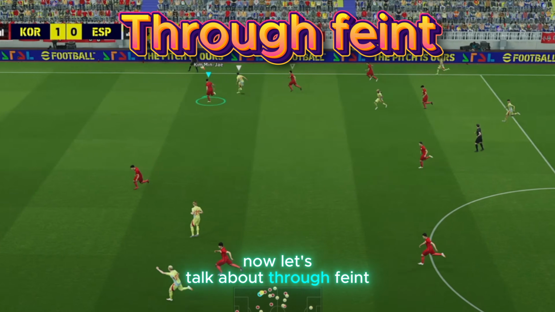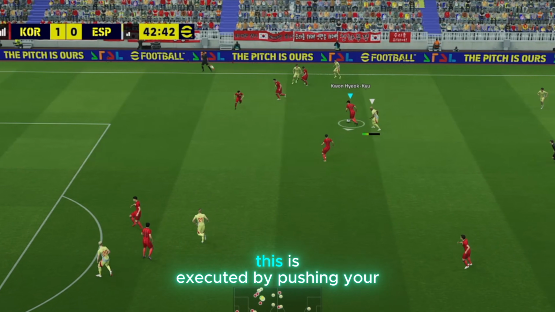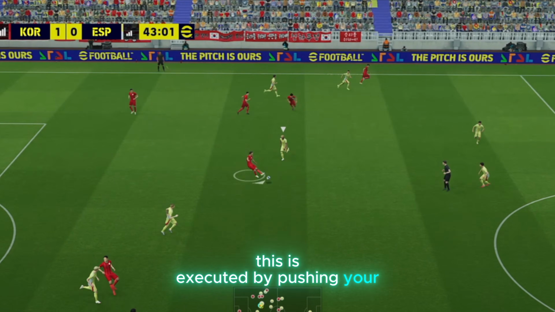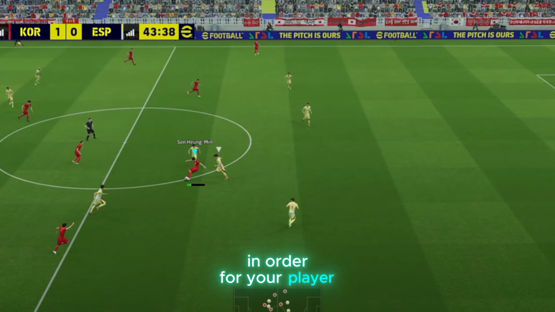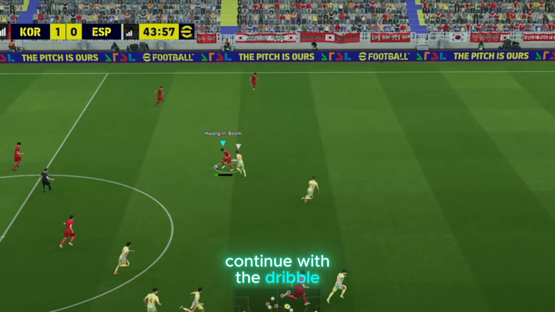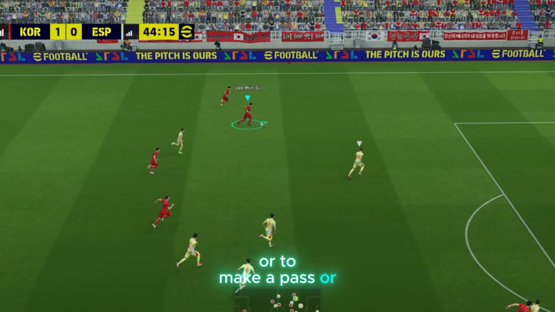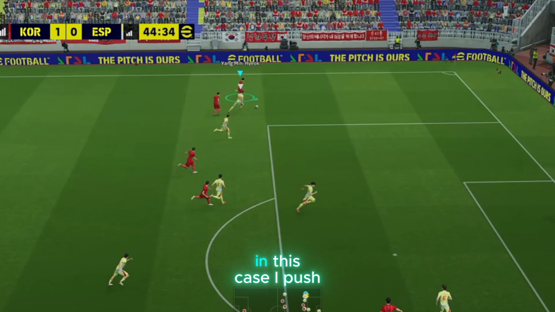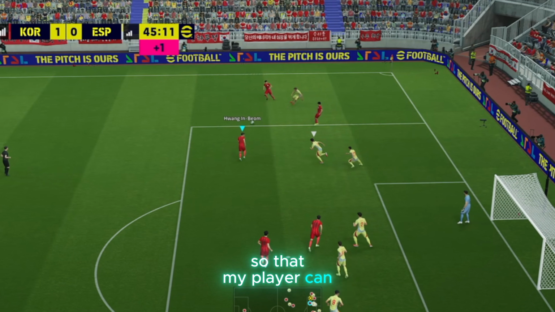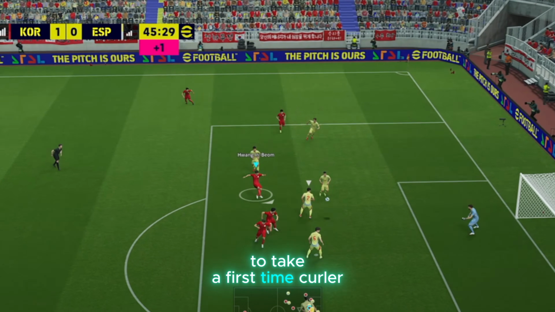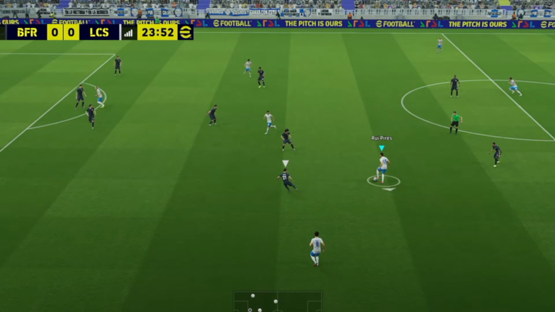Now let's talk about true feint. This is executed by pushing your right analog stick in the direction that the ball is going in order for your player to either continue with the dribble or to make a pass or a shot. In this case, I push the right analog stick downwards so that my player can be in a good position to take a first time curler towards goal.